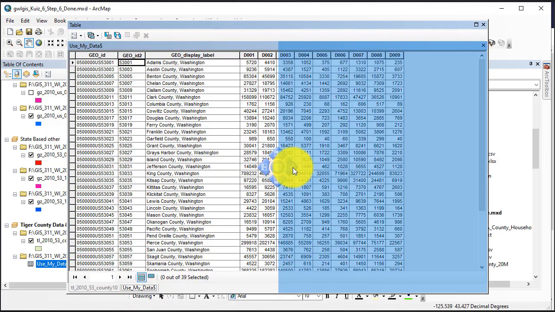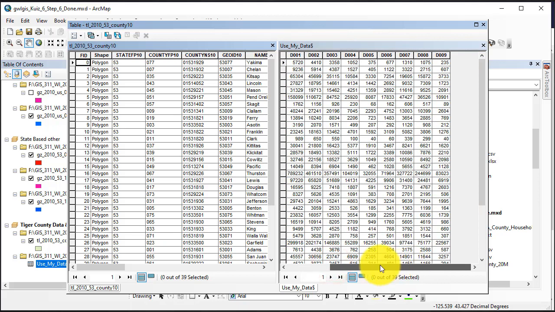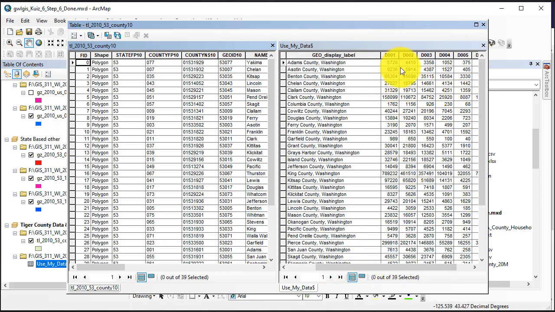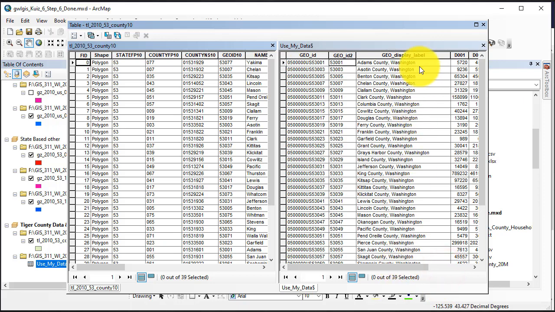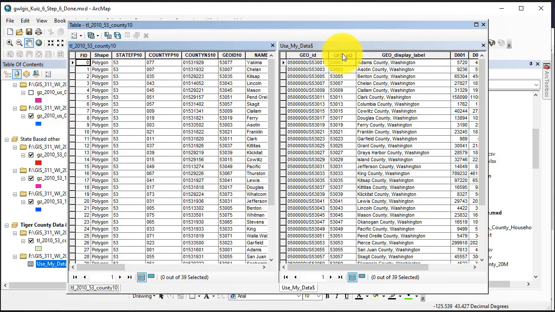I grab it, hold, and dock it to the right. The item on the right has fewer fields to deal with, so I'll look for which field could possibly be a join field. None of these random data items could be the right one because these are actually the counts from the census. The geo display label won't match any of these in the other table.